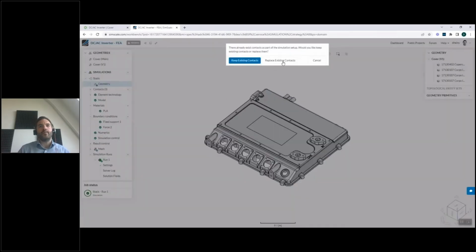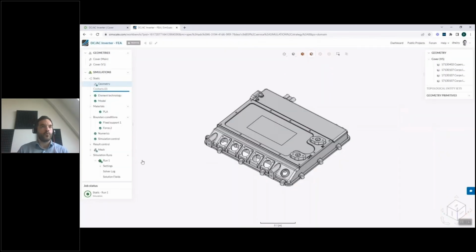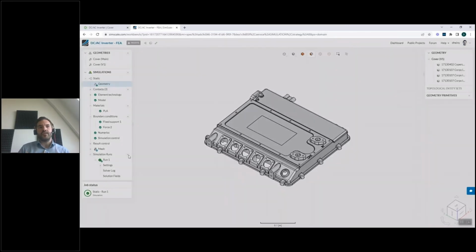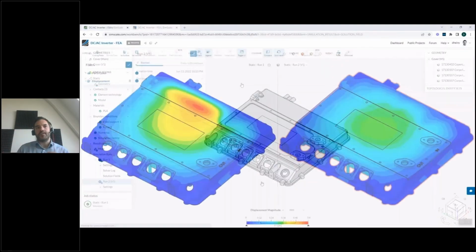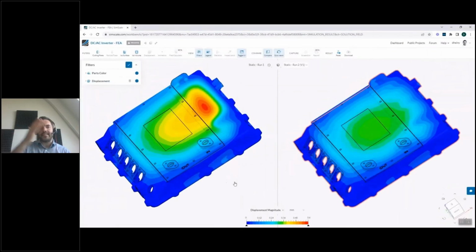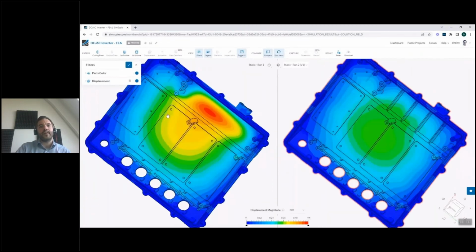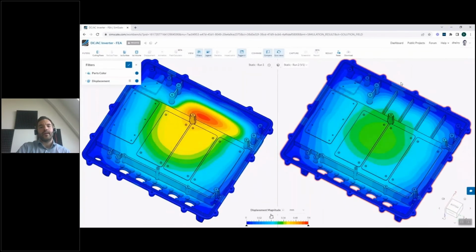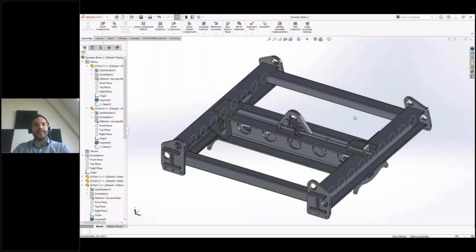It asks me if I want to keep the contacts or not, relevant for some more complex assembly analyses. In this case, I'll exchange them and run the new run without any boundary condition assignment, nothing, right? So within 10 seconds, I have the new simulation up and running. And again, we can see it here as we would expect. On the right, the version with more ribs, on the left, no ribs. Again, as we would expect, lower deformation. Good.